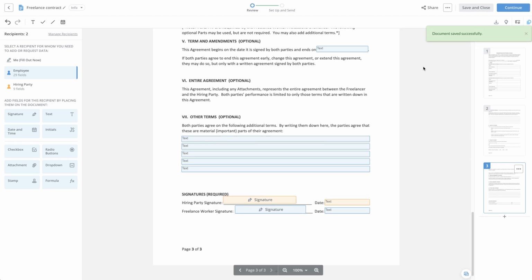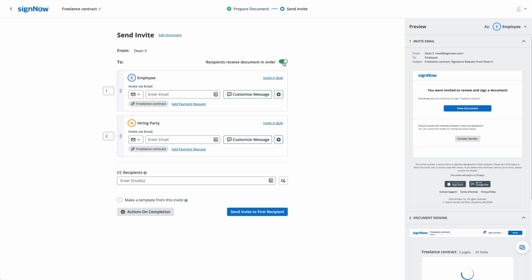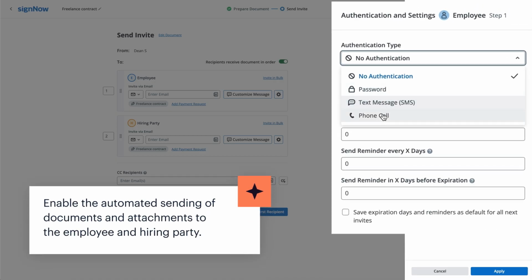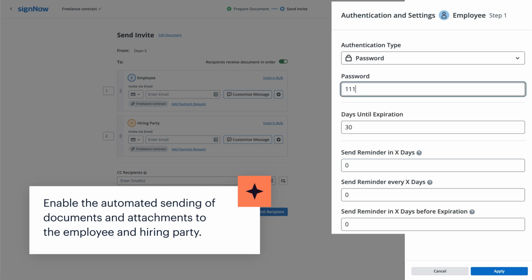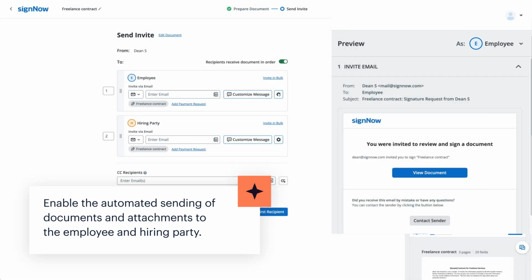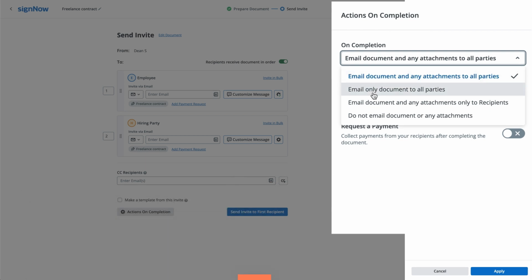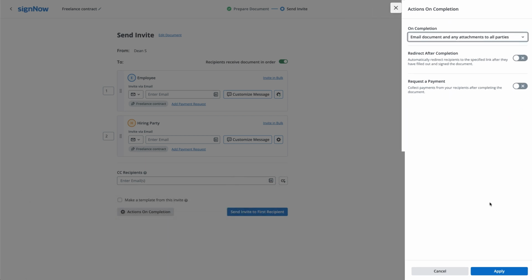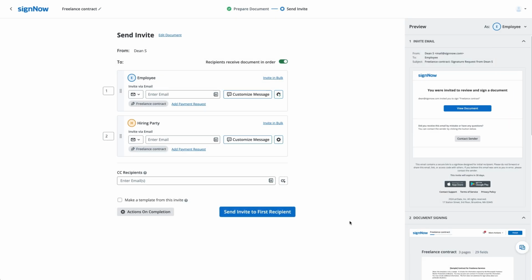You can send the freelance contract to the employee and hiring party at the same time or in a specific order. You can also enable signer authentication to protect your document from unauthorized access or select actions to be executed once the document has been signed. When all is set, hit the Send button to dispatch your eSignature invite.